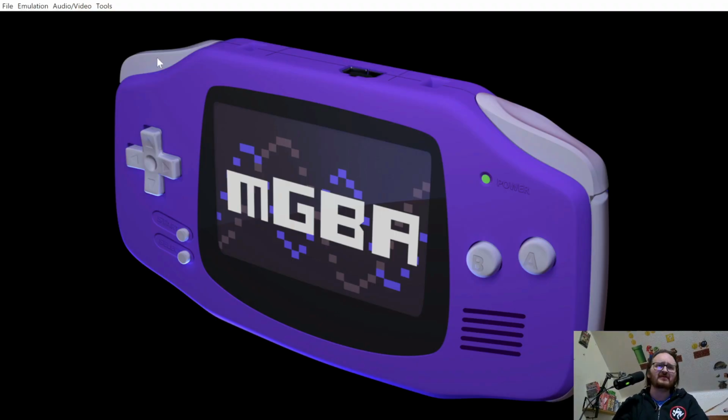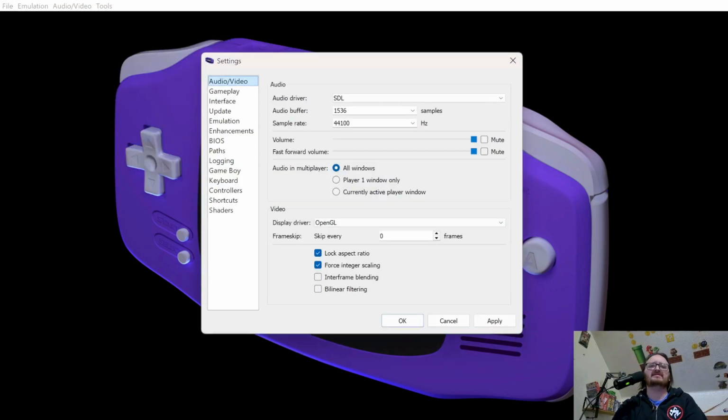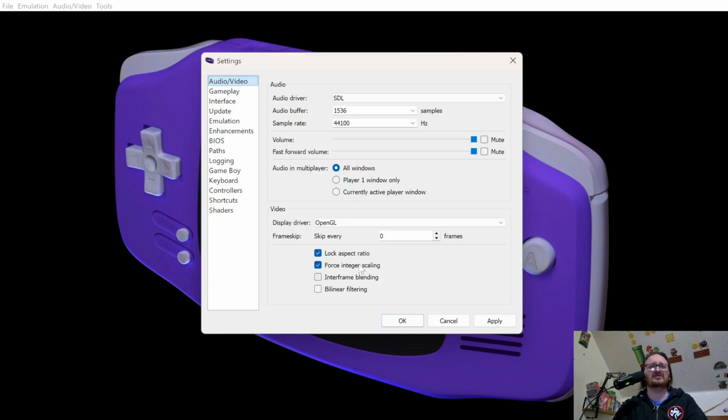So first and foremost, we navigate to tools, then settings here. I wouldn't screw around with much of this. Everything's worked for me. You can decide whether or not you want to deal with forced integer scaling. A lot of people like integer scaling because it's a little bit more true to what the Game Boy Advance used to be. I'm going to go ahead and leave it checked.